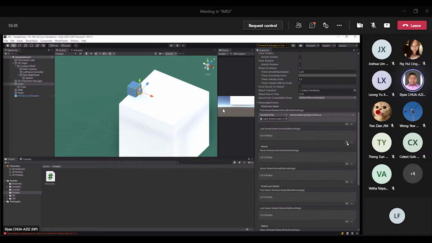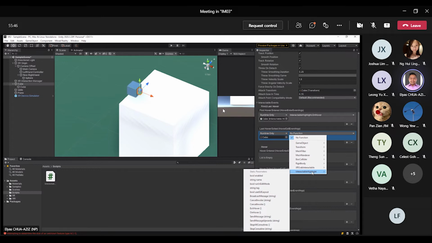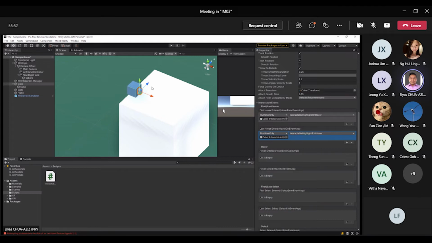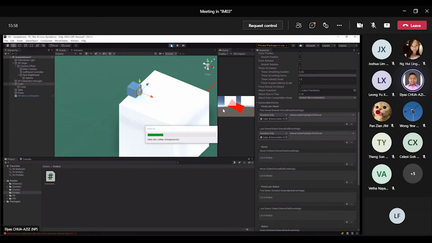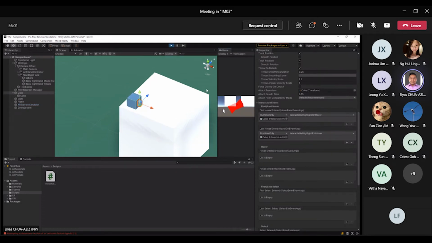So I will just click on the plus again. Then same thing, I will drag my cube in. Then I'll look for the interactable highlight, but this time I'll look for exit hover. So exit hover, I'll link it here. Now when I press play, we should see that when our hand stops intersecting with the cup, it should turn back to this blue color that we have.